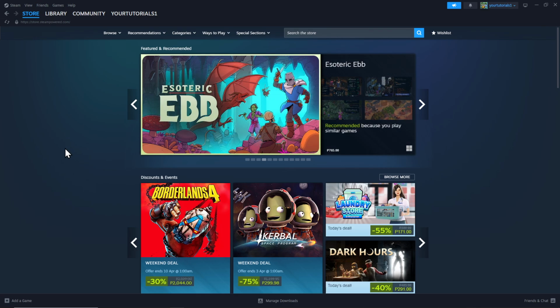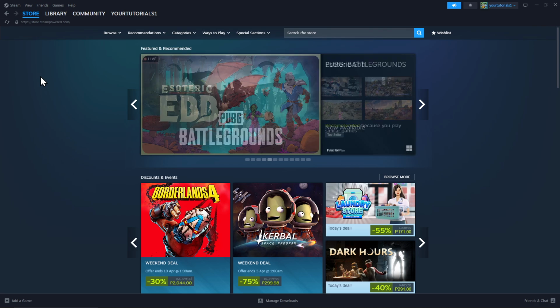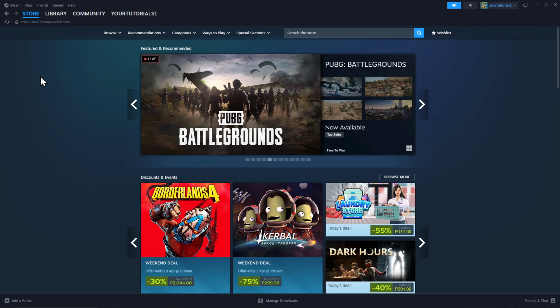First, open Steam. Launch the Steam desktop app and wait for the home screen to load. If any update prompts appear, let them finish. So the interface matches what you see here.